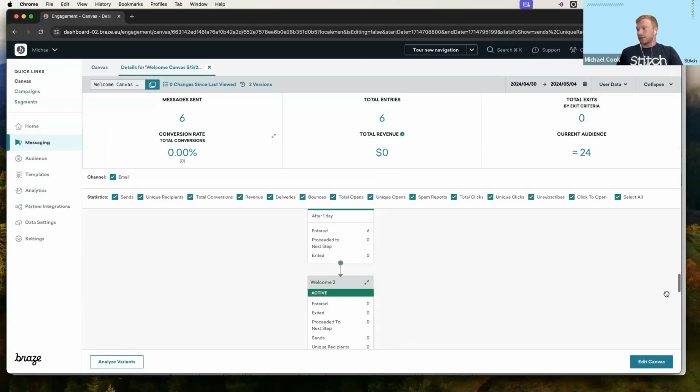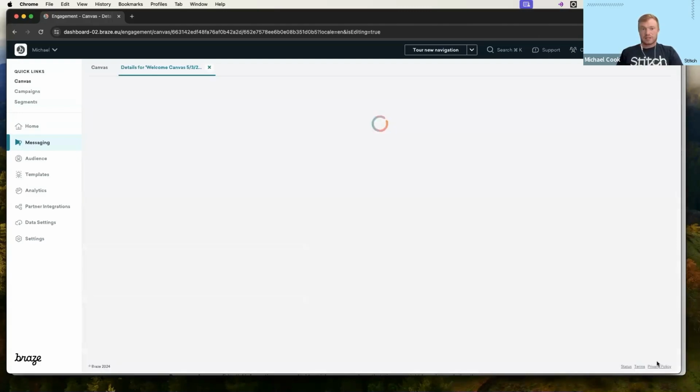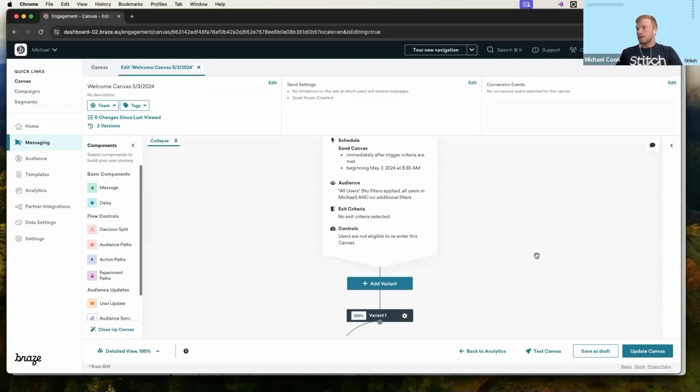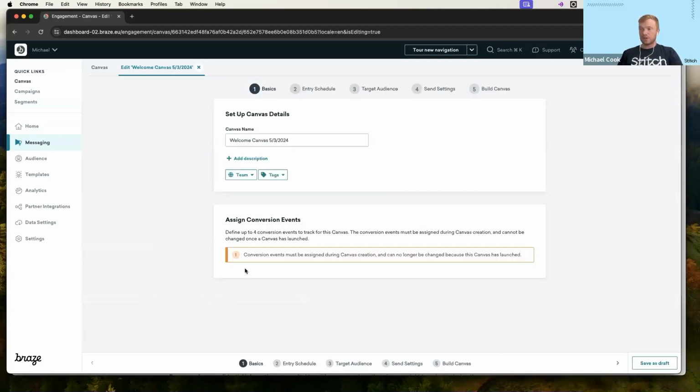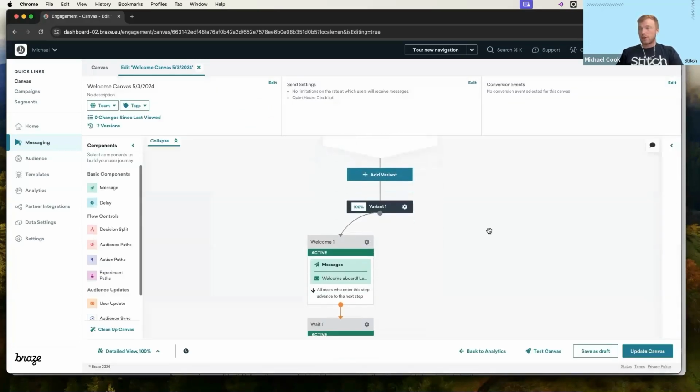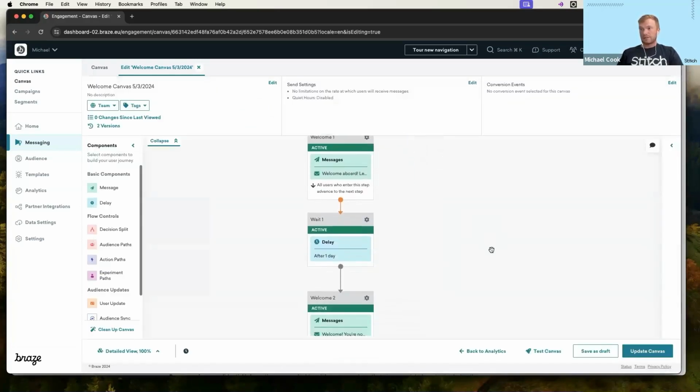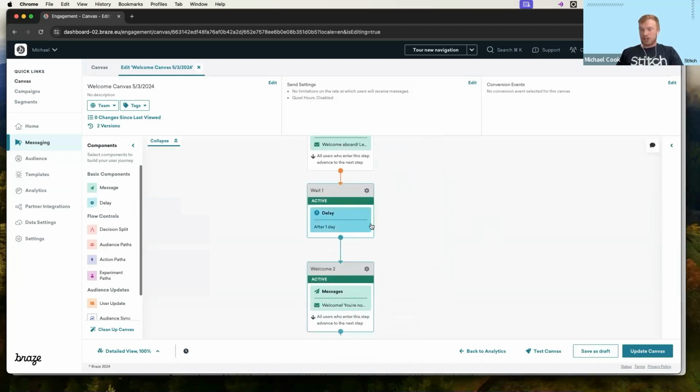So if we jump back over here and go to edit canvas. Within a canvas, we can virtually change anything we want. The only thing that can't be changed after we launch our canvas is going to be conversion events. So if you do want to add any conversion events to a canvas, those must be assigned during the creation before you launch your first version. Anything else, we can go ahead and start changing in terms of adding things, deleting things, or changing what's already out here.